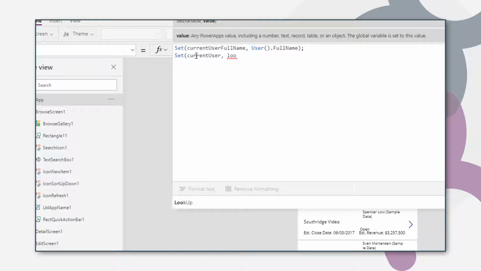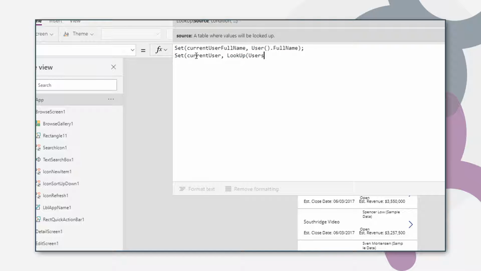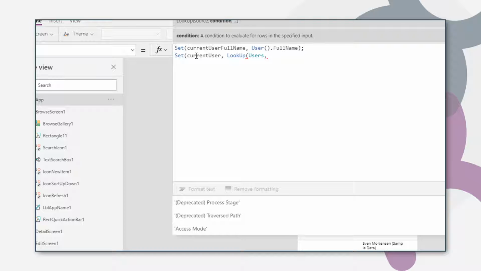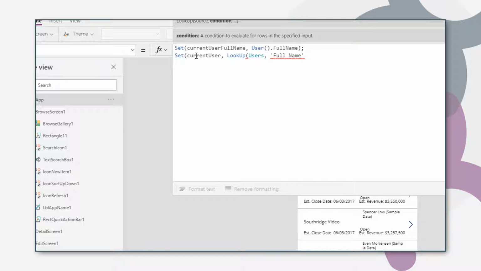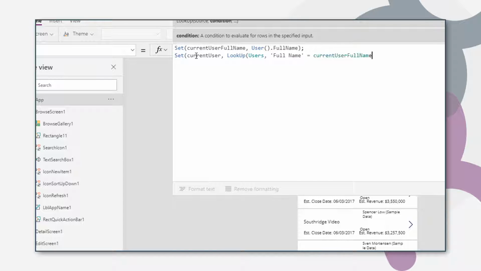So let's do that. Use a lookup statement, which will look through a data source and take the top one that it finds based on your condition. So look up data sources users, and your condition is full name equals current user full name, our variable that we set in the line above. We just close our brackets. And that's a set of two variables.